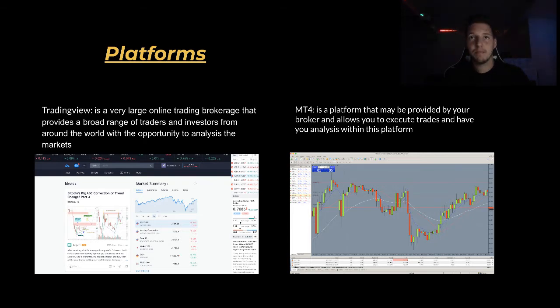Okay, so when it comes to this section right here, I want to go ahead and give you guys a quick explanation as far as what these platforms are and how they're used. Now, over here you may see TradingView. TradingView is a very large online trading brokerage that provides a broad range of traders and investors from around the world with opportunities to analyze the market.